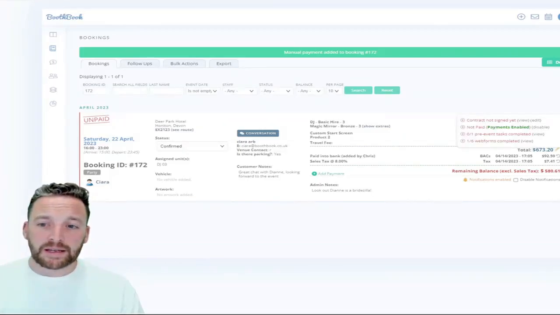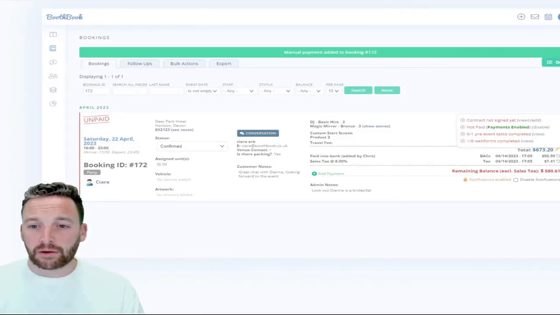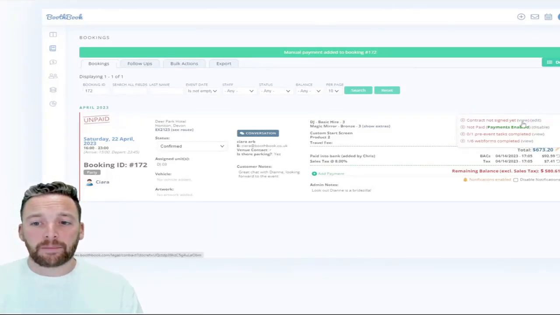In the other sections here on the right hand side, we have a checklist. This is for anything that is yet to be done on the booking. Once the checklist has all 4 things completed, it will go green. For example, the contract has not been signed yet.